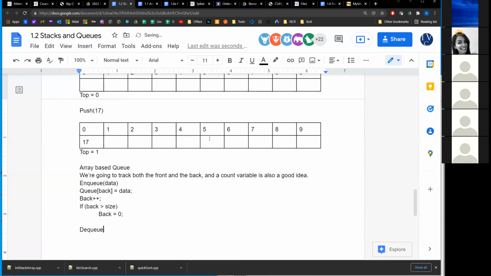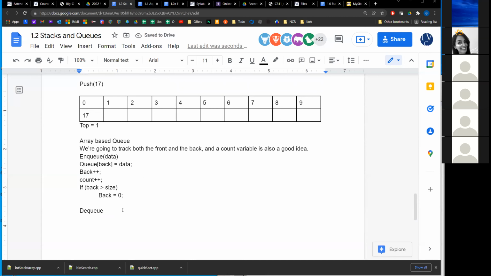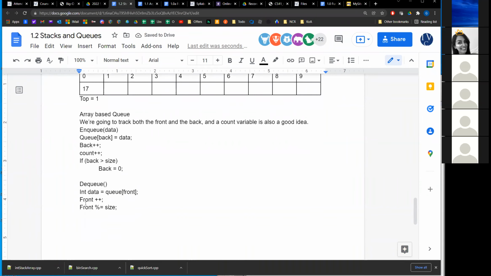Dequeue, and count plus plus, because count is very helpful with a queue. Dequeue is going to yield the data back. Same idea, this time with the front. We can grab our value, data. Keep things separate here. Here's Q of the front. Then we need to increment the front. And if the front is too big, or alternatively, we can just say front modulo equals size of the table. Wrap it around. So this sets us back to 0 if the front gets to the table size. Return the data.